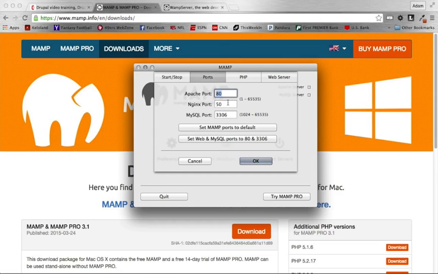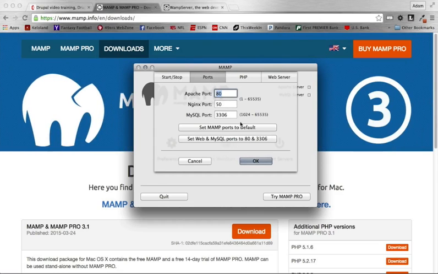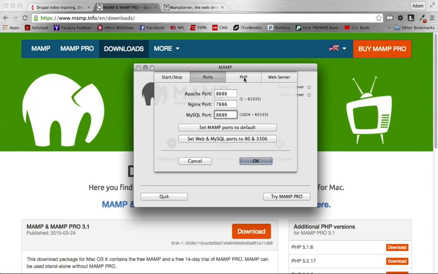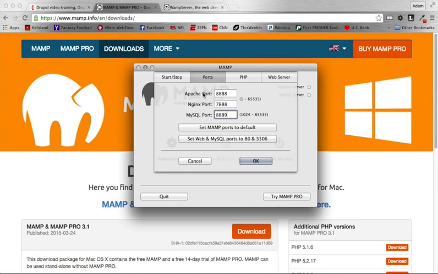Next thing is ports. By default, and let me switch this back to defaults here, yours is going to look something like this. So we're going to start with that, actually, and I'll show you. We're going to go ahead and click OK there. And then you have your Apache port, your Nginx port, and then your MySQL port, which, again, Nginx is just another web server similar to Apache.